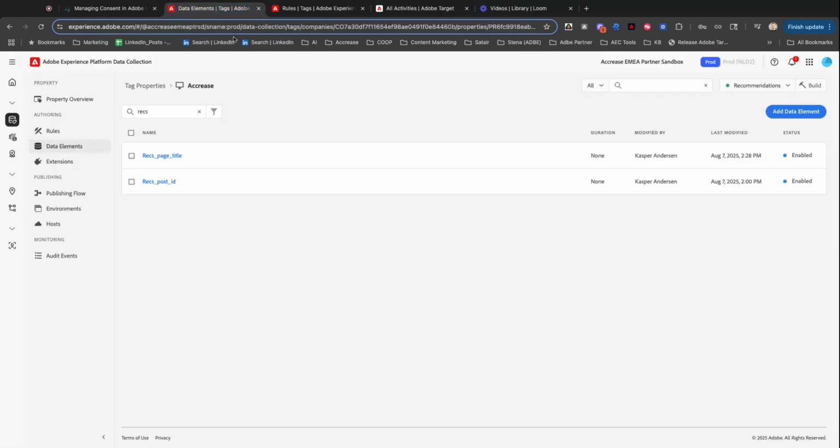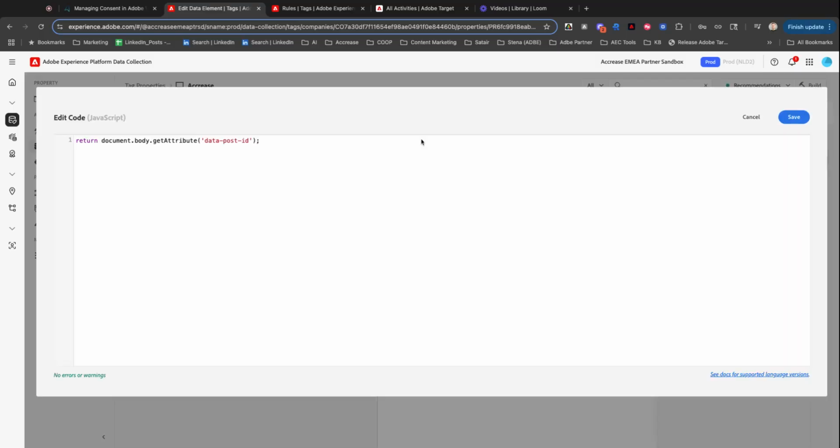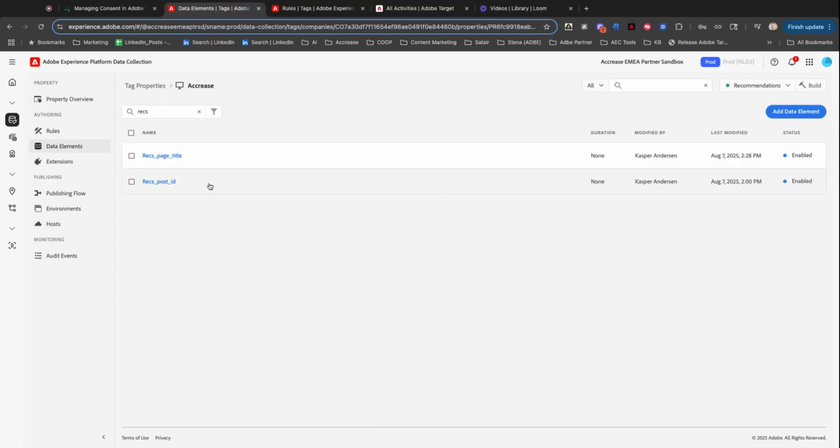We're using Adobe Tags, and I created a new data element. I've called it Rex Post ID, and it's just really simple. It's just JavaScript that picks up that data post ID on the page. So every time I navigate to a different article, it's going to be picking up that new ID for that specific article. I also have a page title data element, and I'll get to that in just a second.